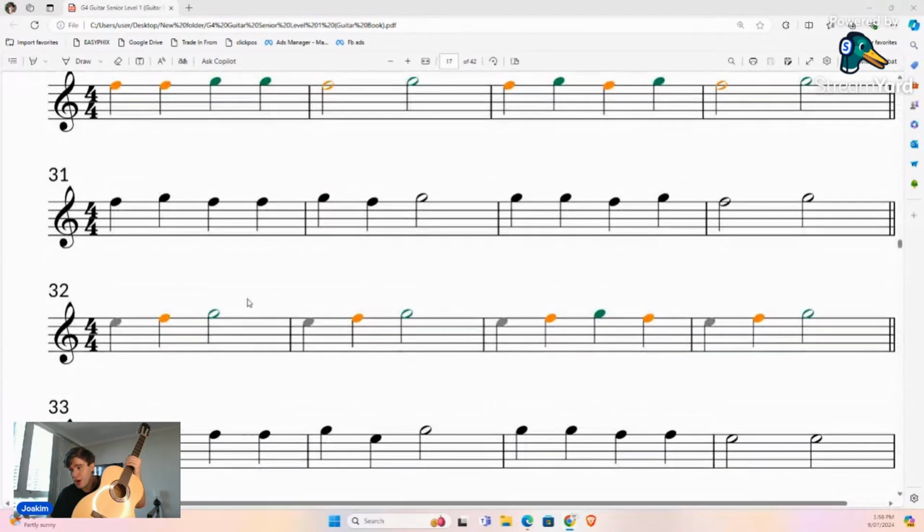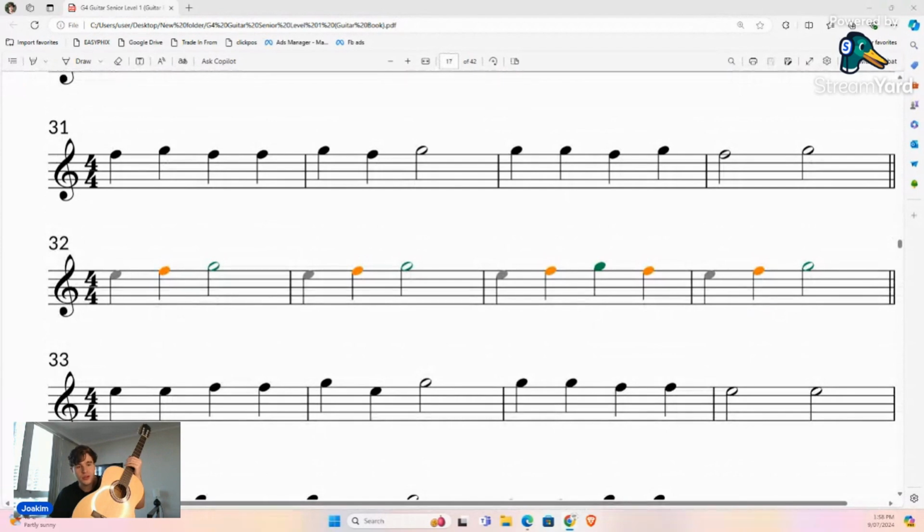Now we're looking at 31. Let's go through the notes quickly. Try to recognize the notes. So F on the line, F, G, F, F, G, F, G, G, G, F, G, F, and G.